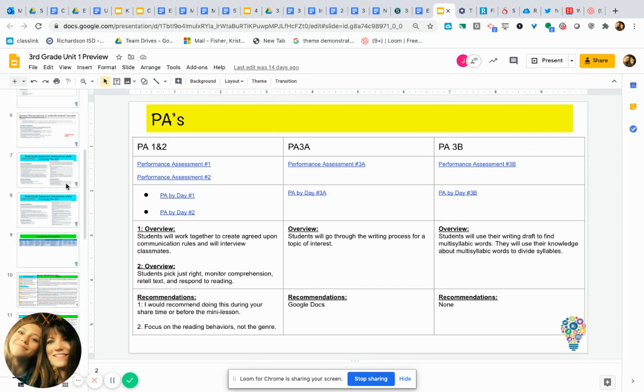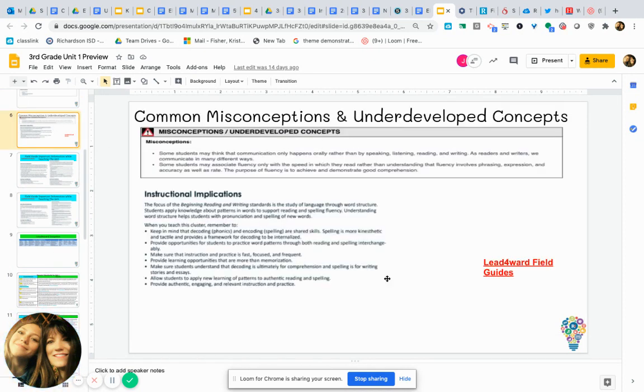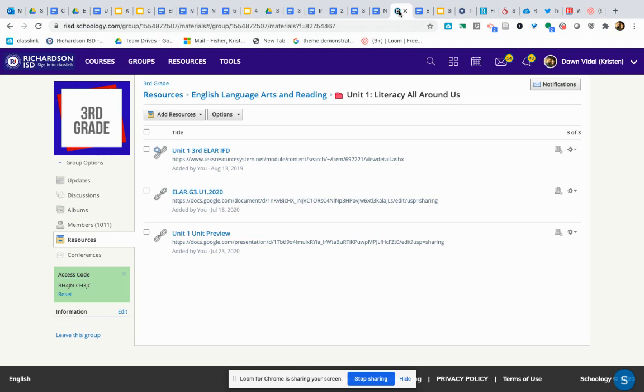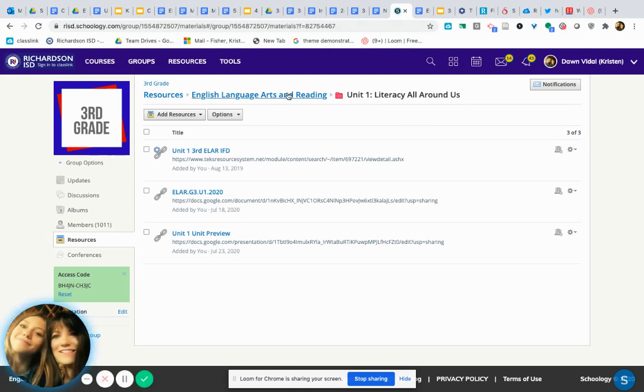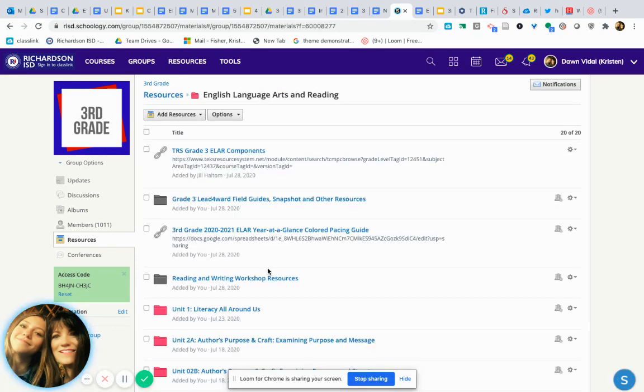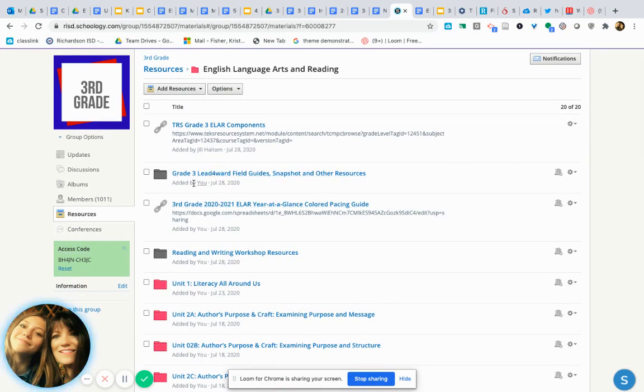All right. I'm also going to show you here, you'll see we are starting to marry together Lead Forward and TRS, and showing how those two work in concert, and they really do. Then I wanted to also go back to Schoology just for a second so that I could show you where those Lead Forward field guides live in Schoology. We've downloaded them and uploaded them to make them live links for you. Right when you come to ELAR, there is a folder that holds all your Lead Forward field guides.